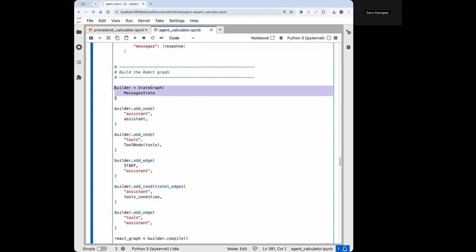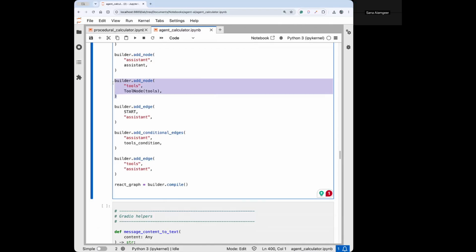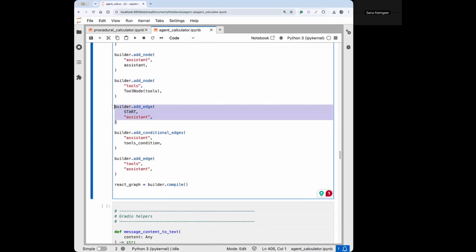Next, we are building the LangGraph. Here we are creating a graph whose shared state is a list of messages. Then we add the assistant node first. Then we add the pre-built tool execution node. This will read the structured tool call from the latest AI message, find the corresponding Python tool, and execute it with the supplied arguments. The graph begins at the assistant node.